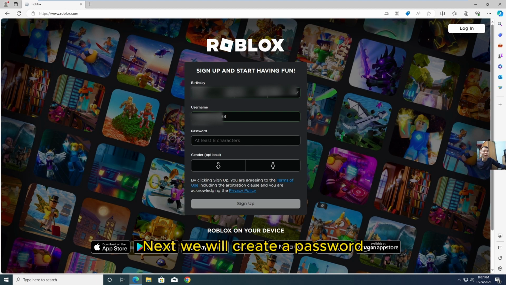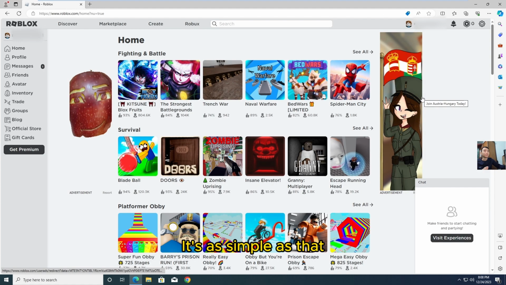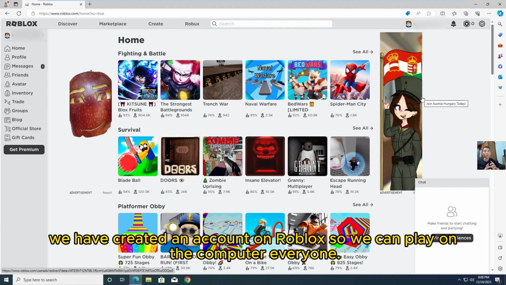Next we will create a password. The password has 8 characters. Now I will enter my password here. Then, after filling in the password, you will choose a gender. Here I choose male. And I will choose to sign up. It's as simple as that. We have created an account on Roblox so we can play on the computer.